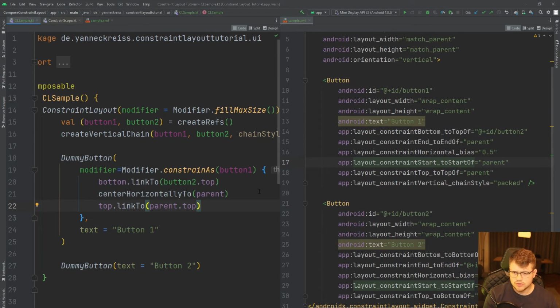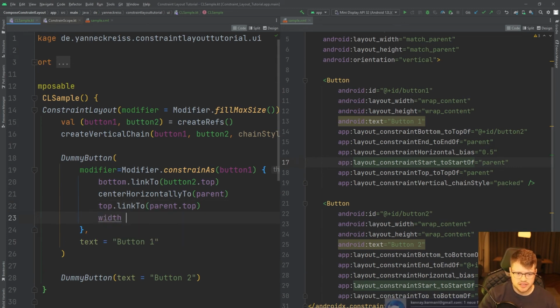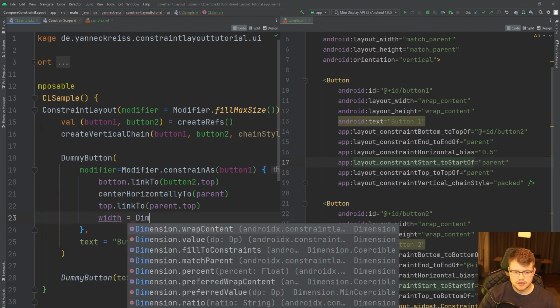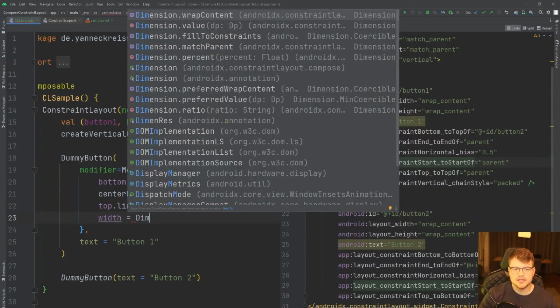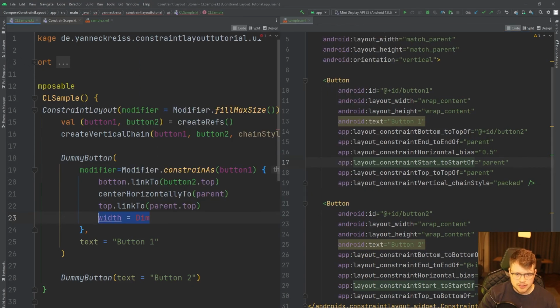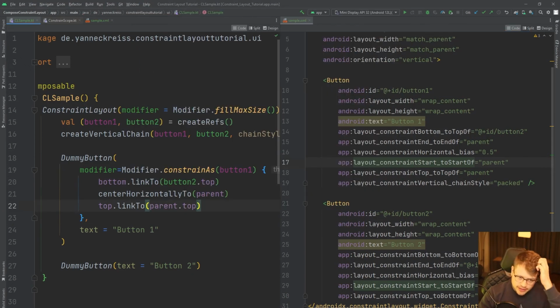And yeah, that's it. The composables are per default set to wrap content. So if you want to use, for example, fill to constraints, you could also do that. For example, you say width and then Dimension, and you already see the options here: wrapContent, which is just like I just said the default, fillToConstraints, matchParent, and so on. In our case, we don't need that, and we can try out what we just built here.